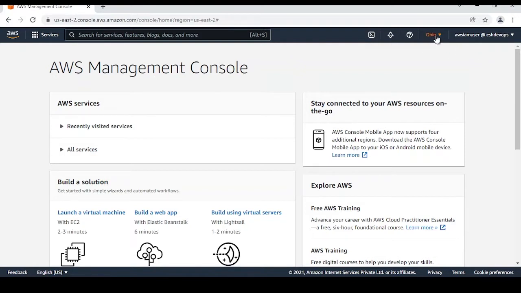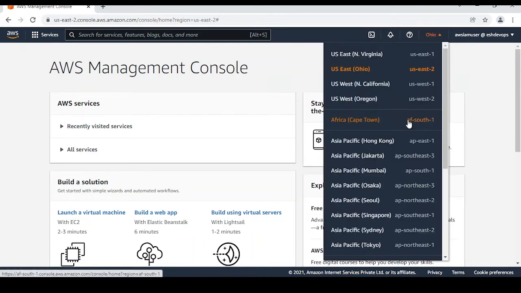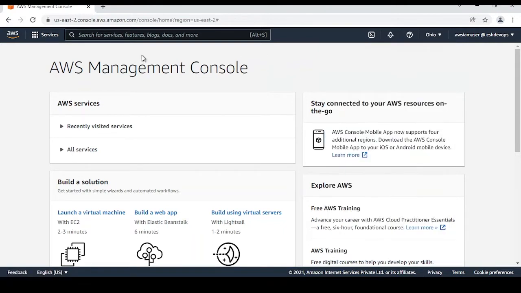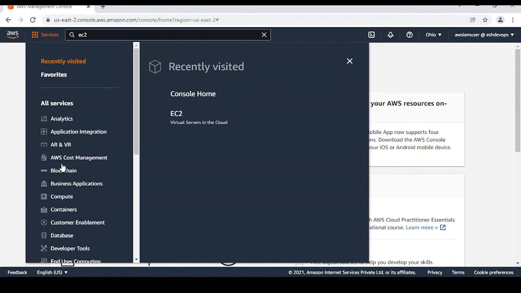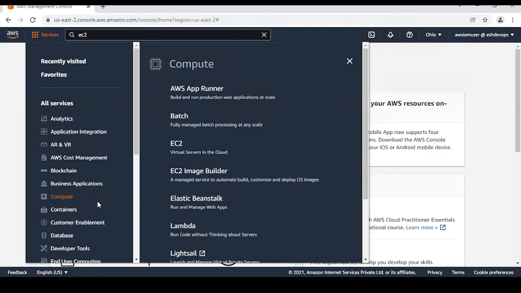So right now I'm in Ohio region, so you can choose any region as per your convenience. I have chosen Ohio region. You need to select EC2 in the search bar, or you can go to services and come to compute and search EC2. So in both ways you can search the EC2 instance. So let's click on EC2.